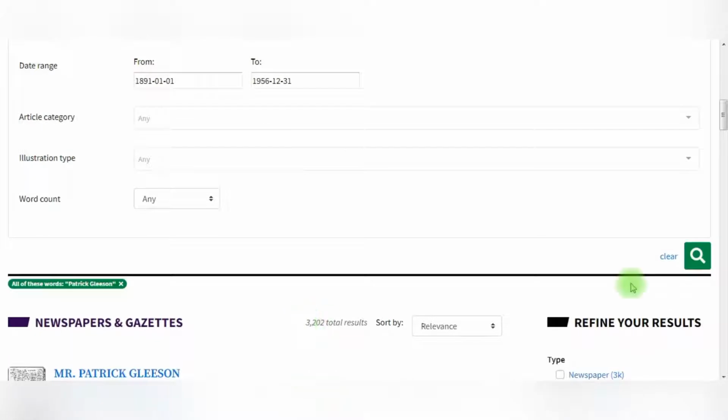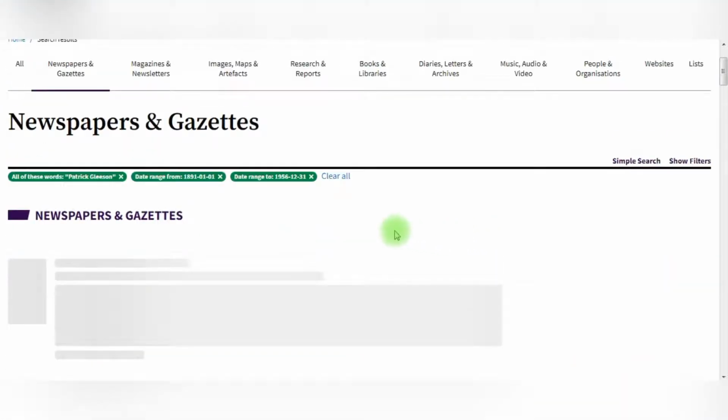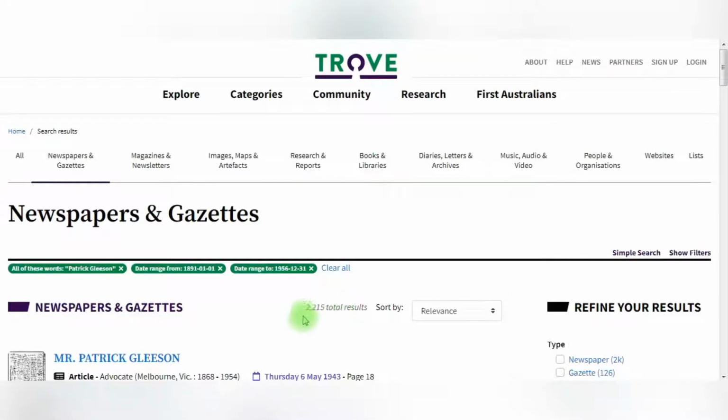So we've had 3,202 articles, and just by putting the dates in, we knock it all the way back to 2,215, which is still a lot. So we're going to refine it more.